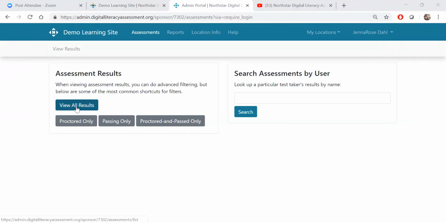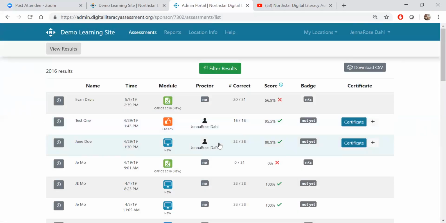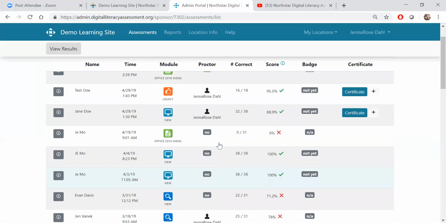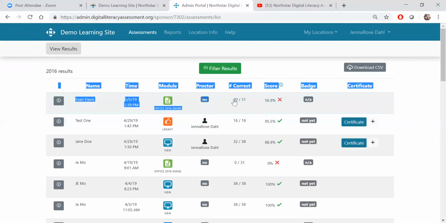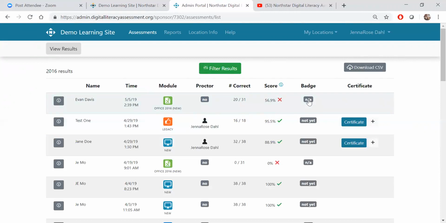that's why. View all results here. You're going to see all of the student test results. It's going to show you their name, when they took it, which assessment they took, whether or not it was proctored, passed, what their score is. And then if it was proctored, you'll see the proctor's name right here, the person who proctored it.